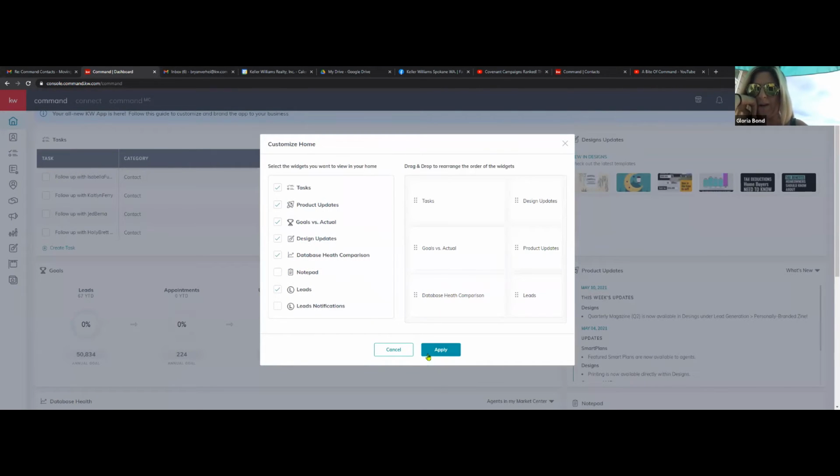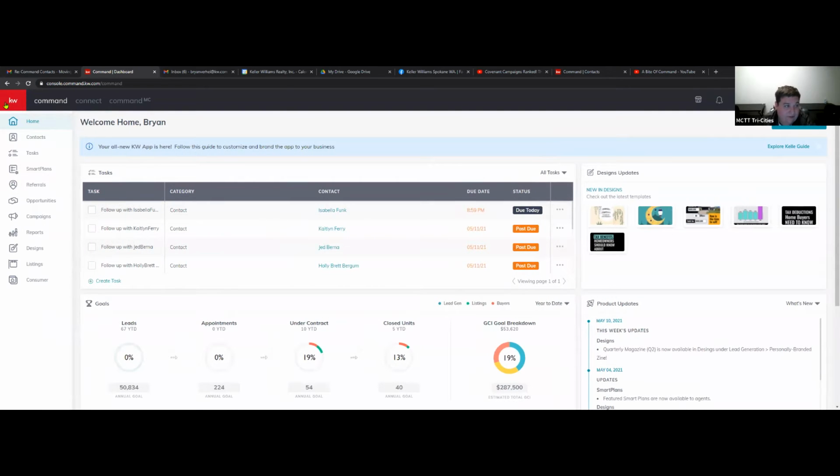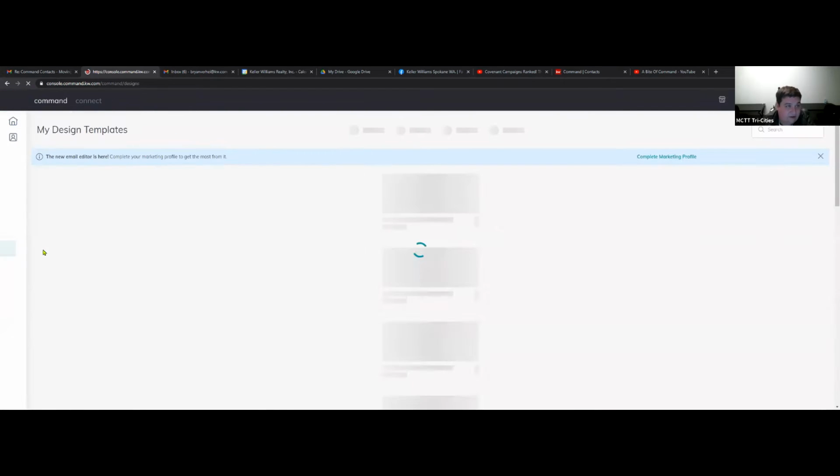In fact, I'm getting rid of Notepad. I never use Notepad. Why do I have Notepad up there? So anyway, what we're gonna do there is, of course, if you click on the red KW, it's always gonna show you where everything lives. And we're gonna hop down here to designs.